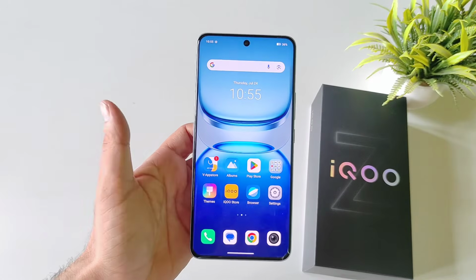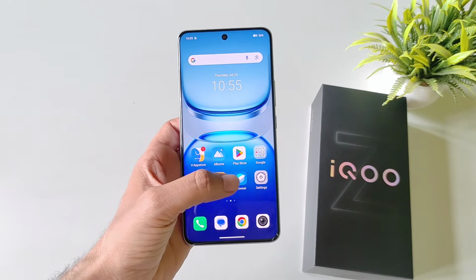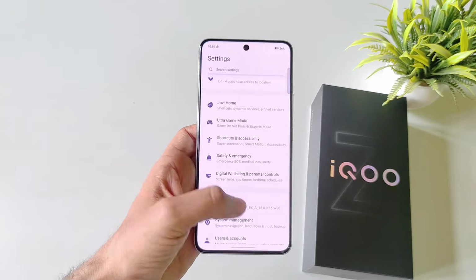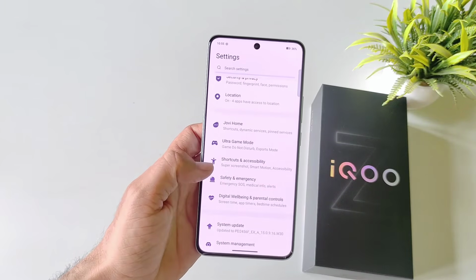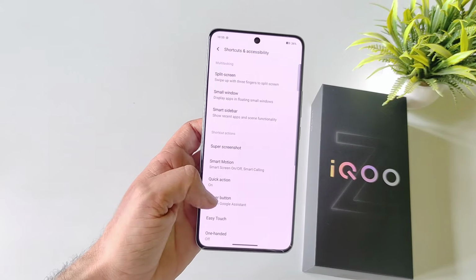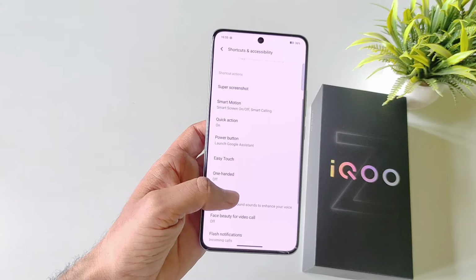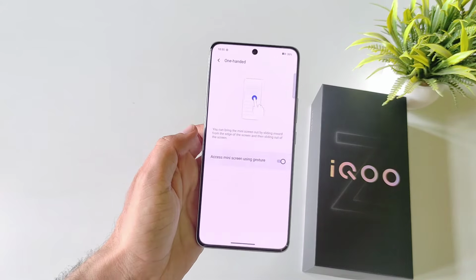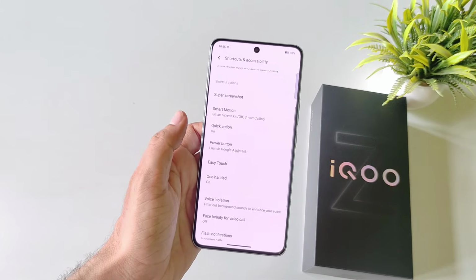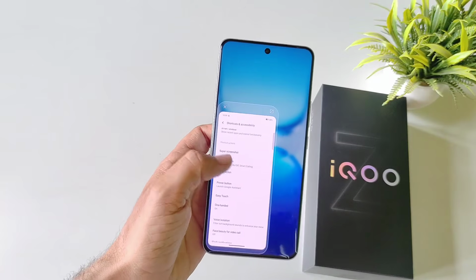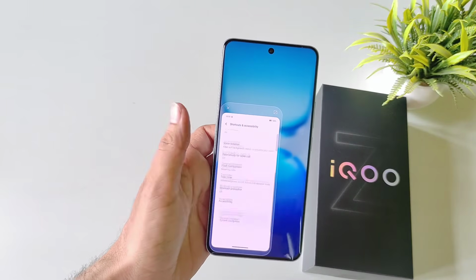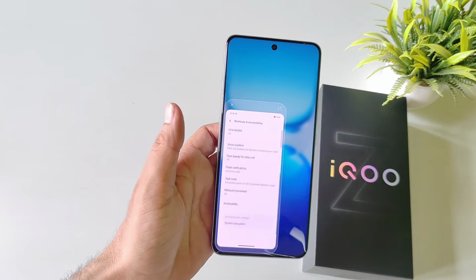If you use your phone with a single hand a lot like me, then you can use the one hand mode. Simply open your settings, select shortcut and accessibility, and there you will see the option of one-handed. Click on this and then enable this. Now whenever you want to enable that, simply swipe like this. It will enable the one-handed mode and you can easily use your phone with a single hand.